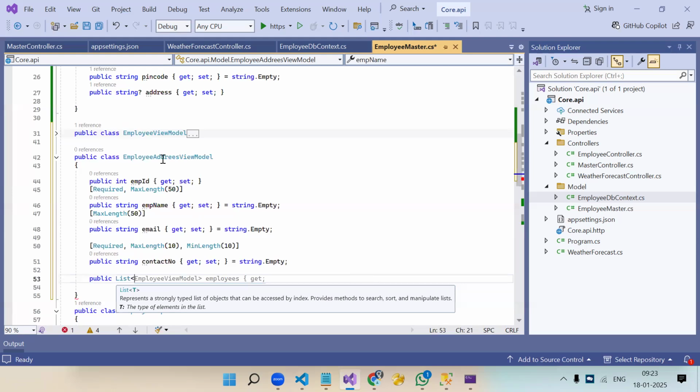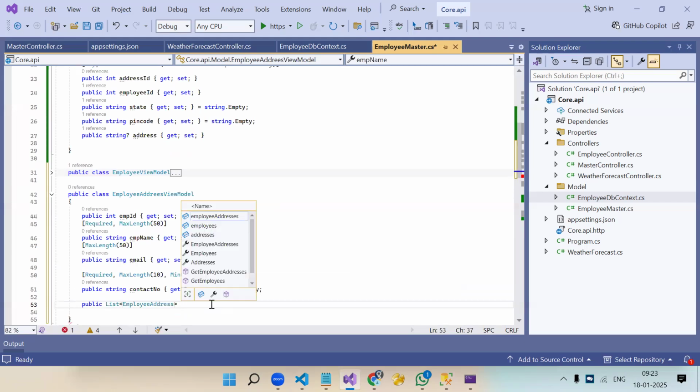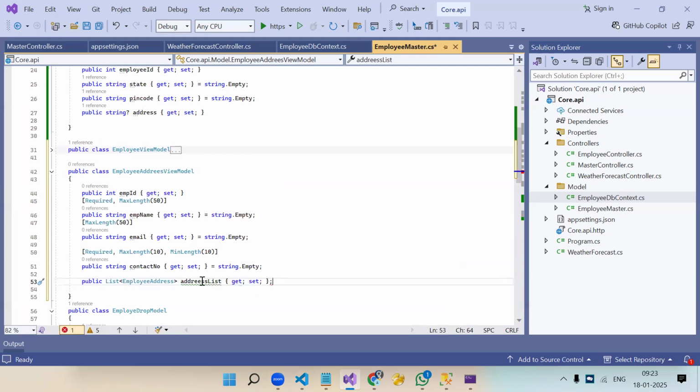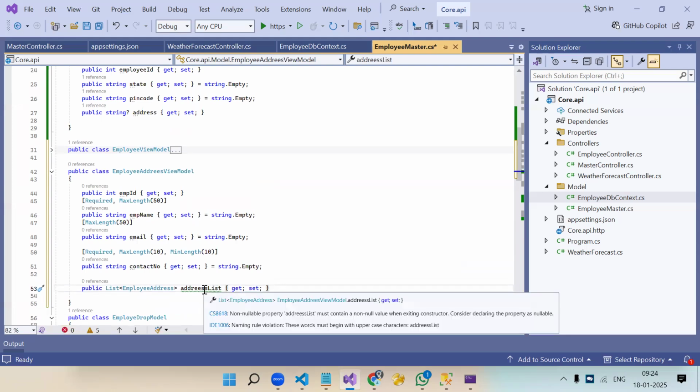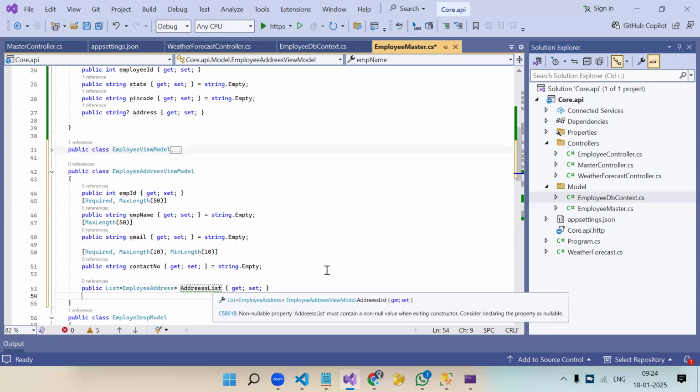what list are we going to get? Address list, and getter setter. Why is it saying this? Non-nullable. The word must begin with uppercase, address list. Okay, it is just a nullable warning.